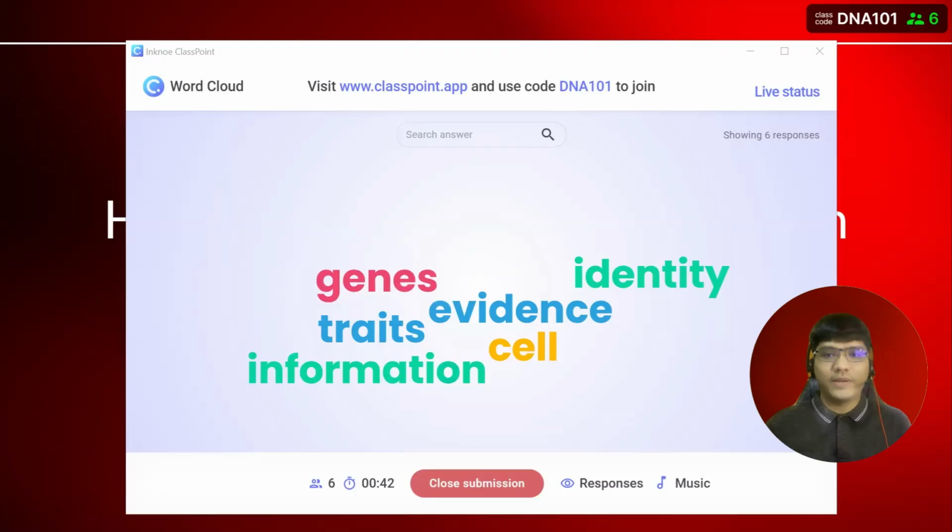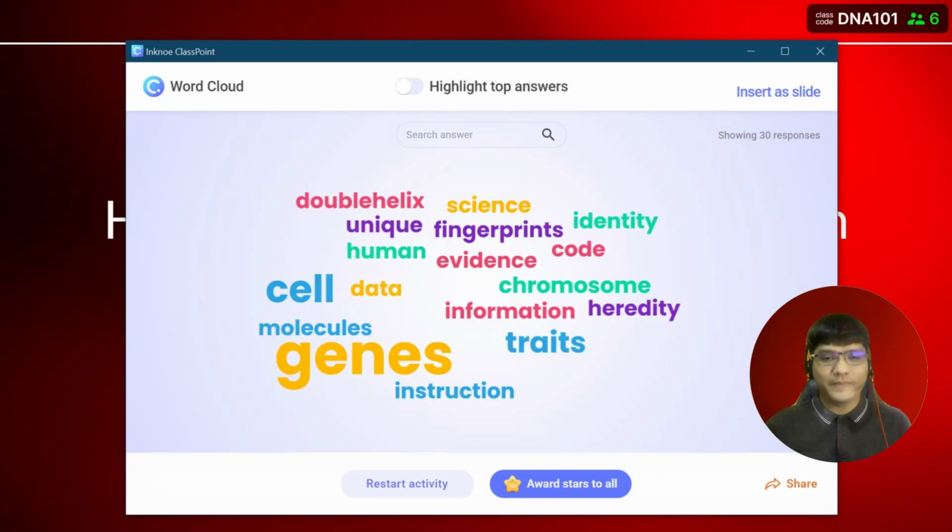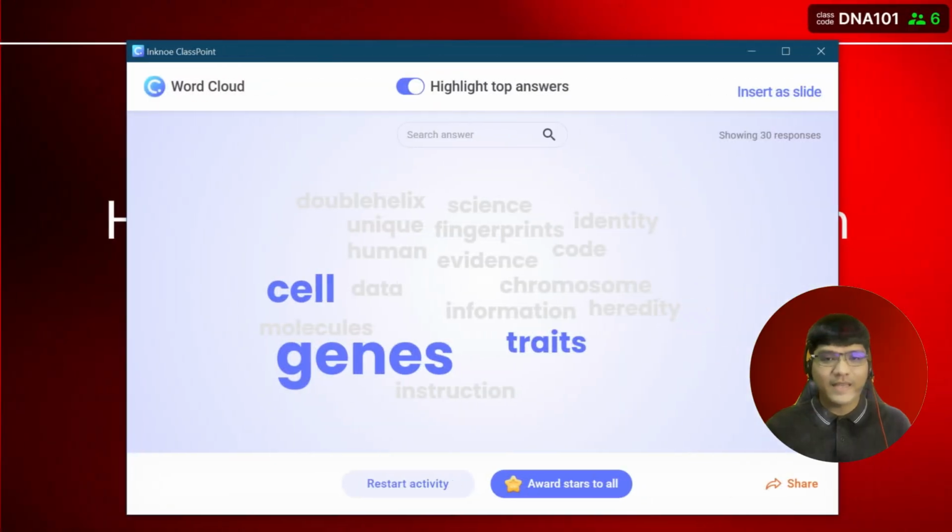Now, let's take a look at our word cloud together. Oh, wow, I see some great responses. The top words that stand out are genes, traits, and cell, all really important when talking about DNA. These responses indicate that you're already approaching the topic with a scientific mindset. We'll continue to explore these concepts in greater depth as the lesson progresses.